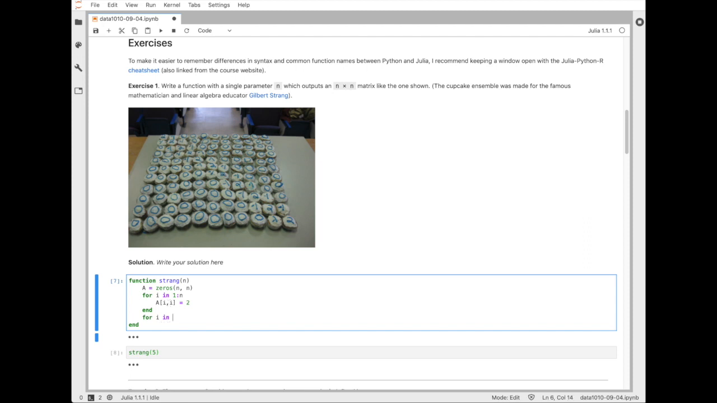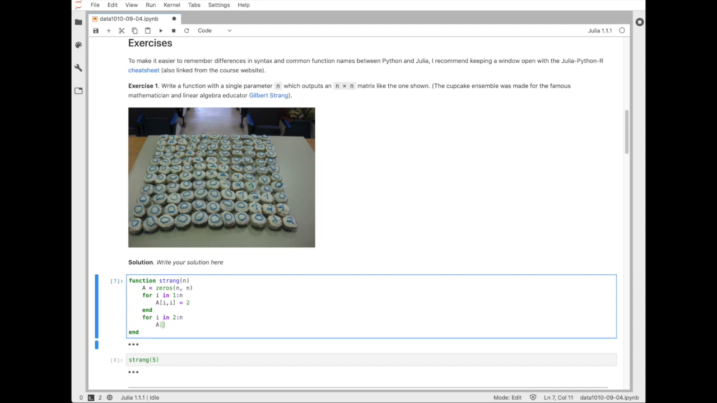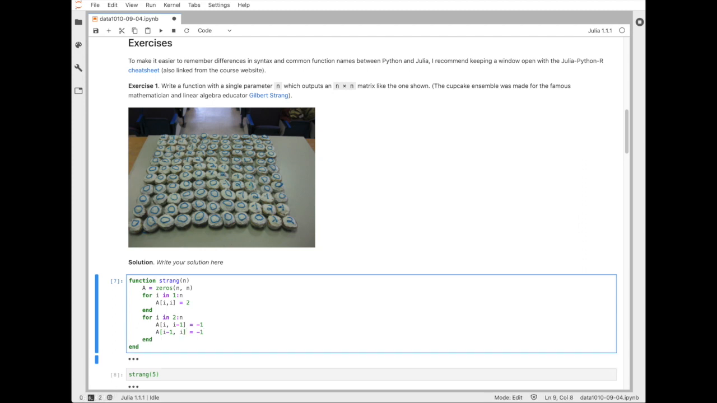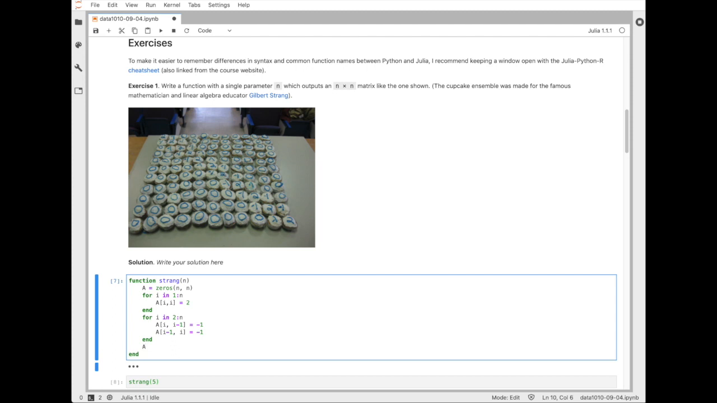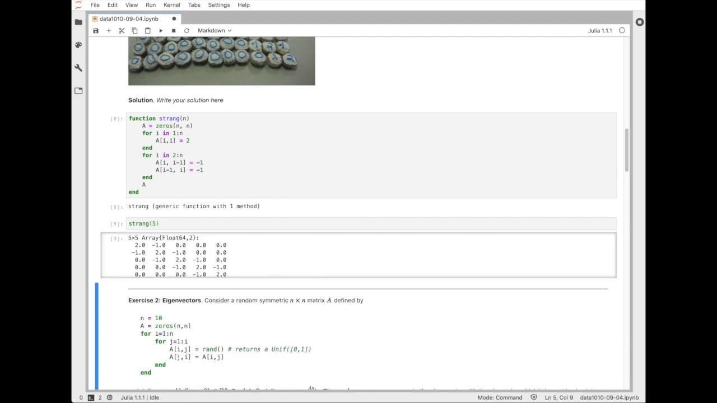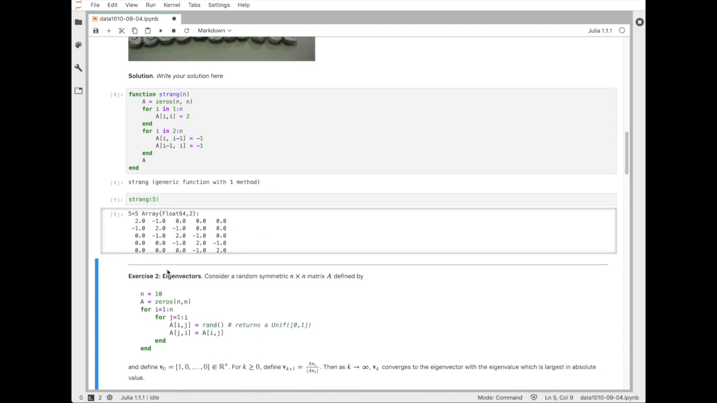So i is going to go from 2 to n, and we're going to set i comma i minus 1 to -1, and we're going to set i minus 1 comma i to -1. And that's it. We've got our matrix with -1s in it, with the 2s in it, and all the rest are zeros. So we're just going to return that matrix on the last row. So you can see just by checking a small example that it does what we're asking it to do.